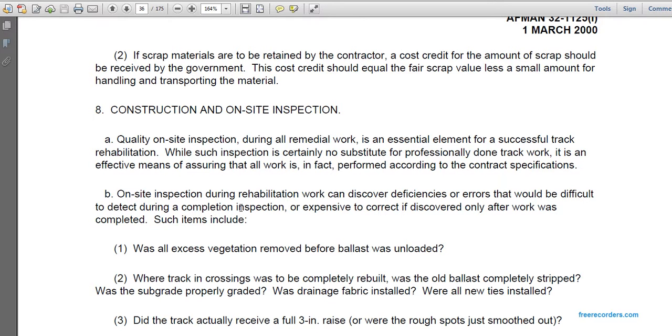Construction on-site inspections. Quality on-site inspection during all remedial work is an essential element of successful track rehabilitation. While inspection is not a substitute for professional track work, it is an effective means of ensuring that all work is in fact performed according to the contractor's specifications. On-site inspection during rehabilitation can discover deficiencies that are difficult to detect during a completion inspection, or expensive to correct if discovered only after the work is completed.